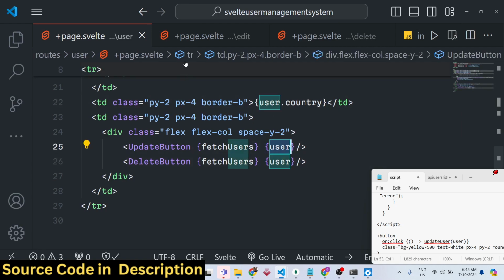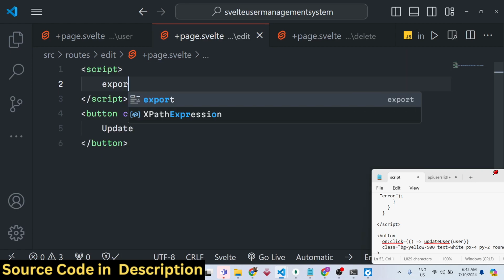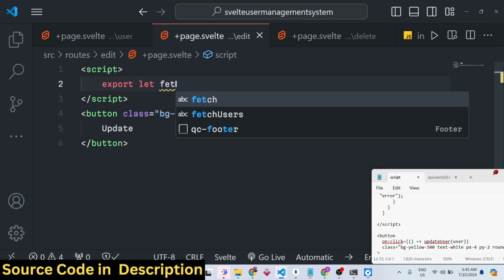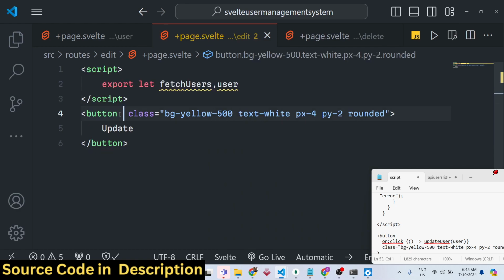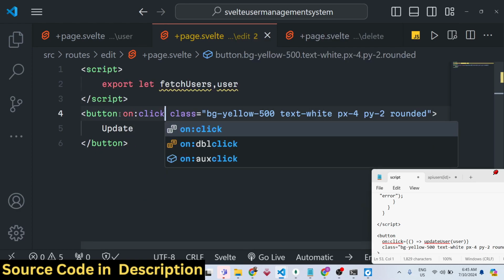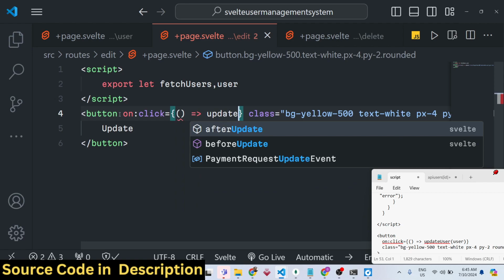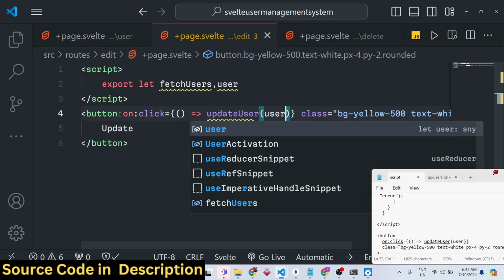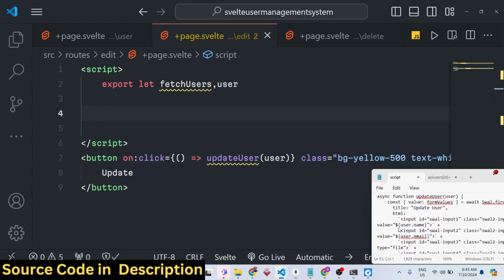After this, we need to go to the edit component, and right here in the script tag we need to say export let fetchUser and user. Now we will bind an on click listener to this update button. Whenever we click this update button, we need to execute an inline function which is updateUser, and we'll be passing the current user. Right here we'll be defining this updateUser property.